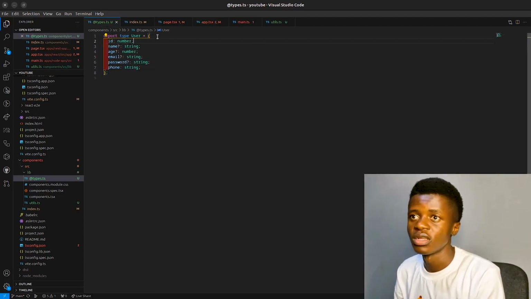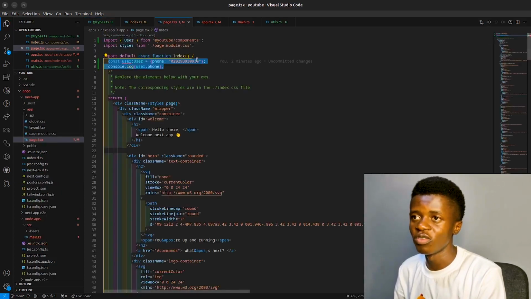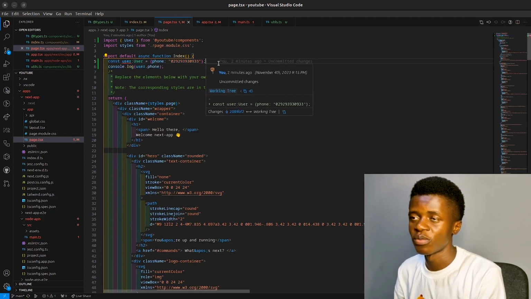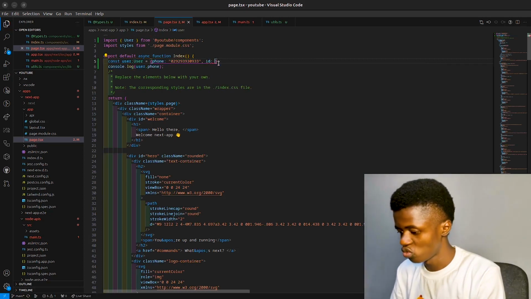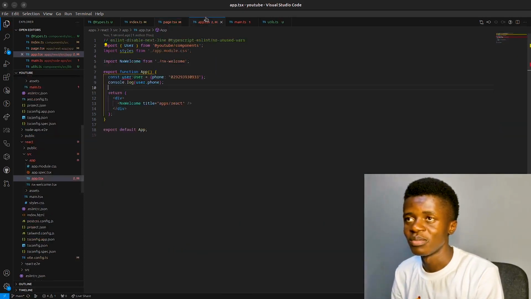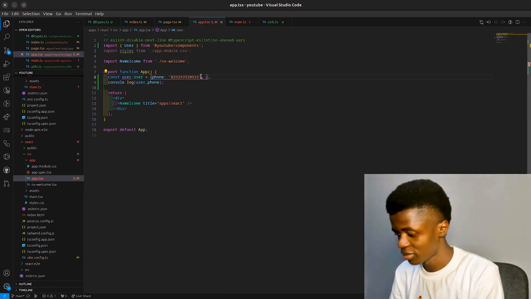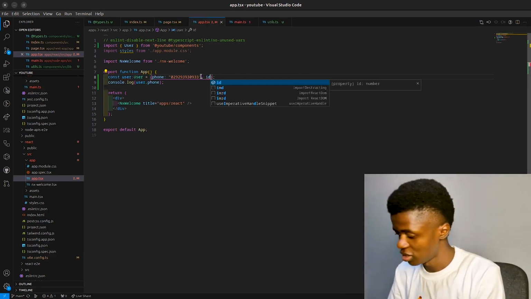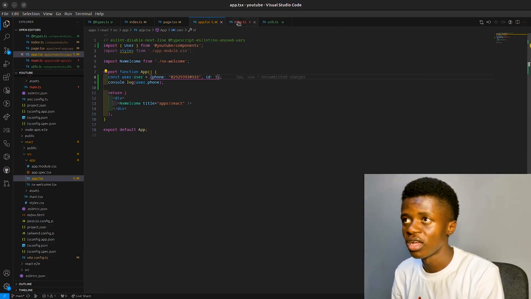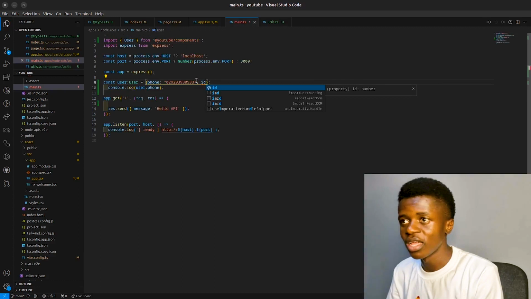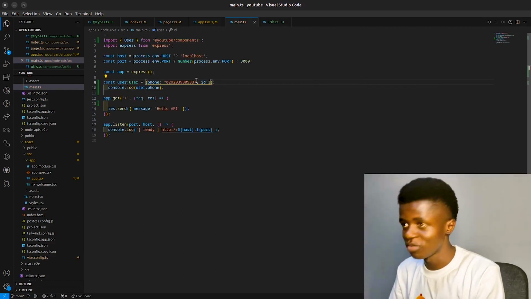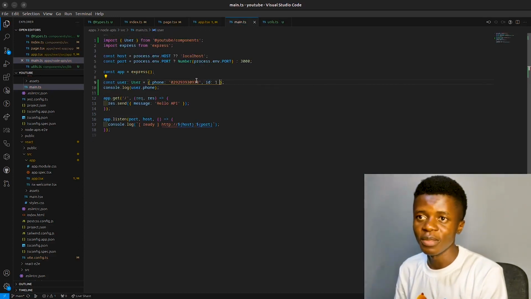Format the code. So now you see all of the users give me an error, which means they need an ID. So I can say ID is equal to 1. The same thing here, ID is equal to 1 and ID is equal to 1. So basically it just ensures consistency between your projects. So this is just a basic example.